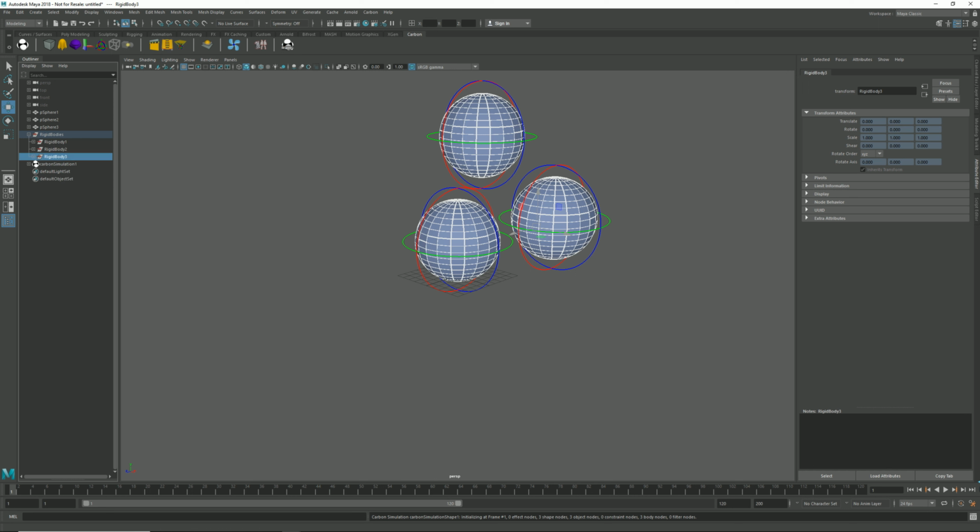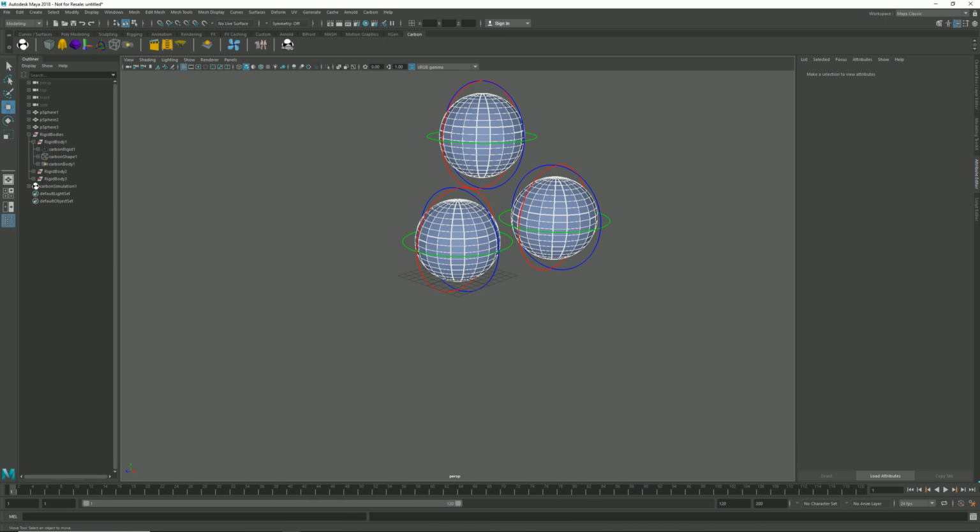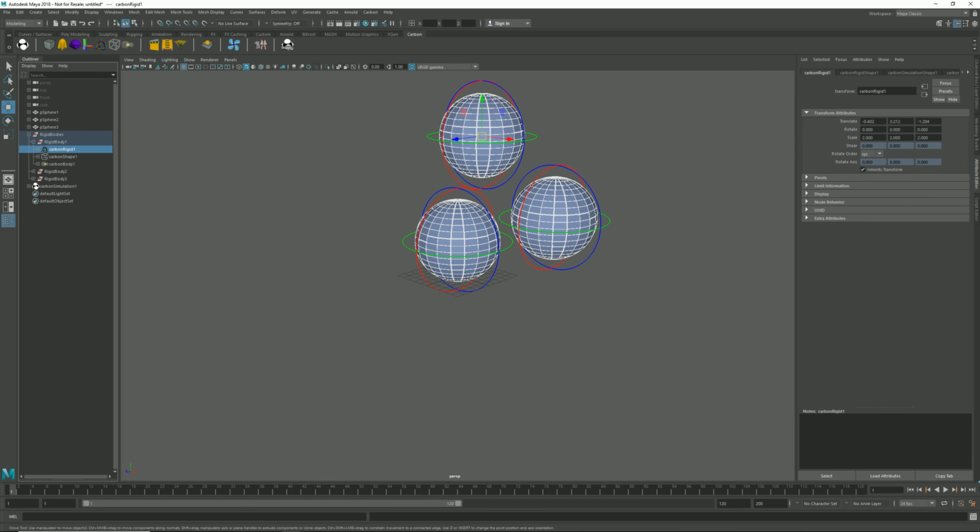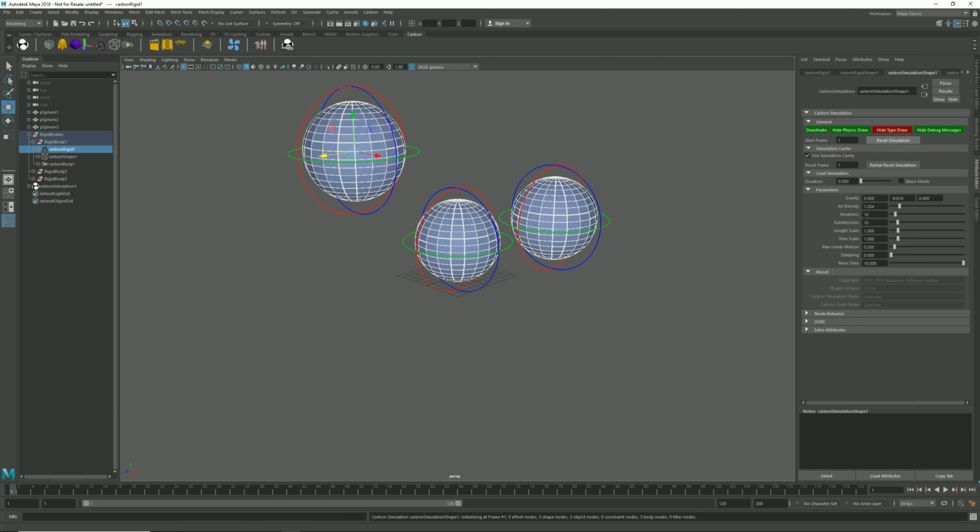As I mentioned at the start of the video, a Carbon rigid body consists of three parts. A rigid node, which is a dynamic frame, a shape node, which is a collision hull, and a body node that connects them together. Now the key thing about the rigid node is that it determines the position in space of the rigid body. So if I move the rigid and reset the simulation, the shape follows. If we rotate the rigid and reset the simulation, the shape rotates to match.